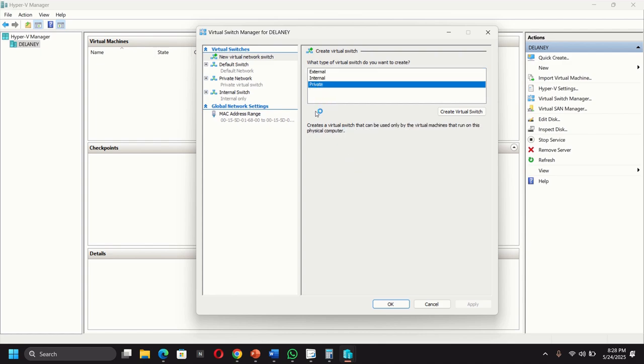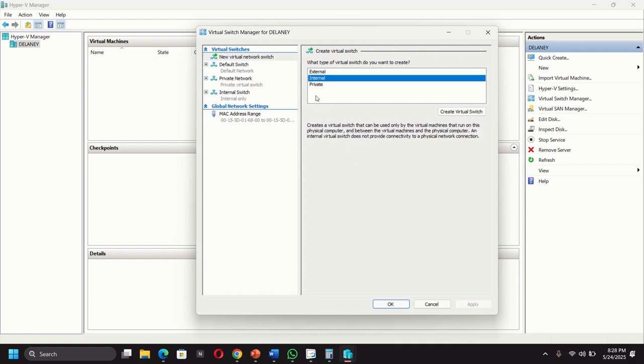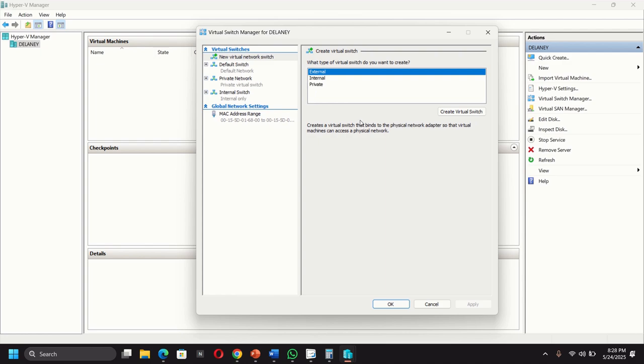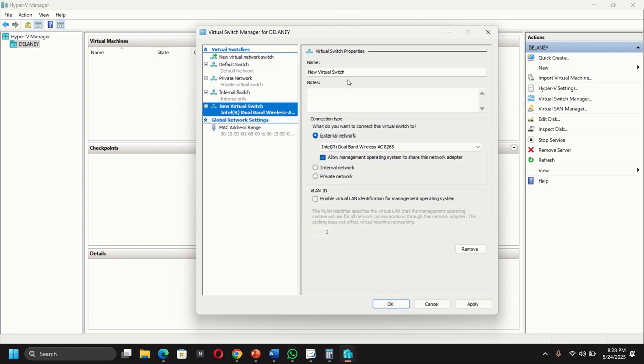Now let me also tell you something. You can have multiple copies of private network. You can have multiple instances of the internal network. But this external, the way it is configured, it is difficult to have more than one copy or more than one instance. So I'm going to click the button now to create the switch, and I will name it external network.